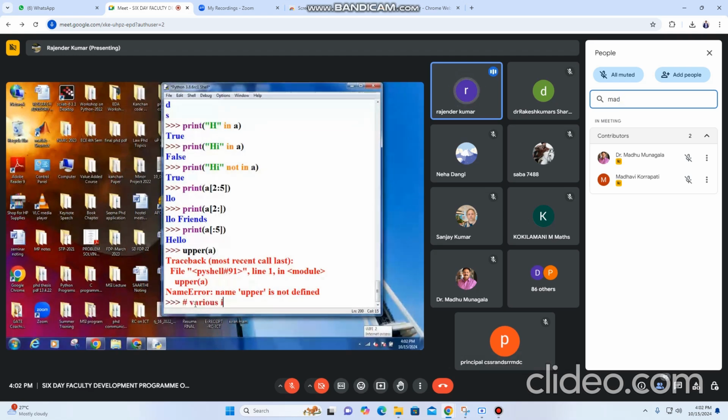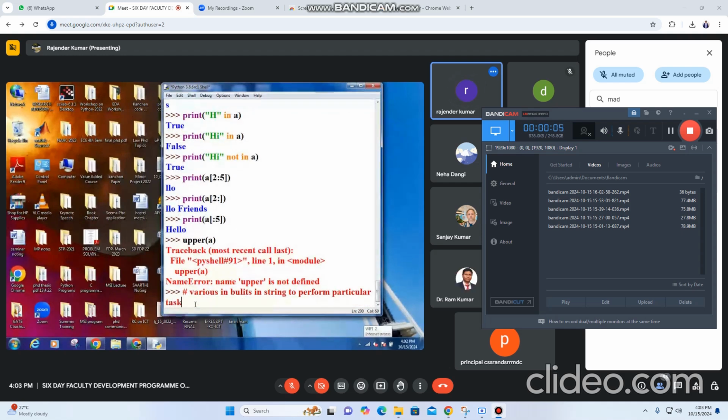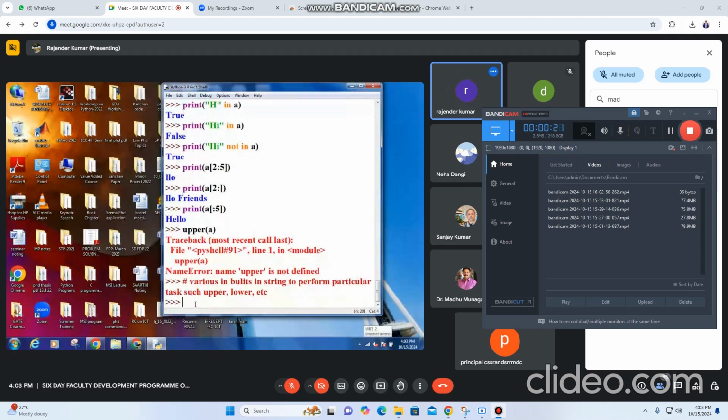Various inbuilt functions in string to task, such as uppercase, lowercase, particular strings and extras. So this is the end of today's lecture.